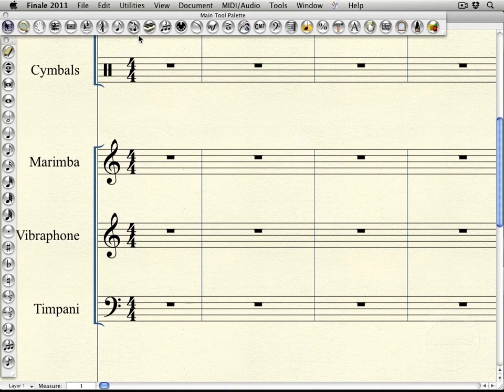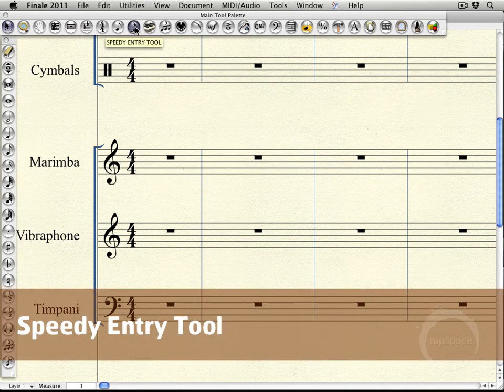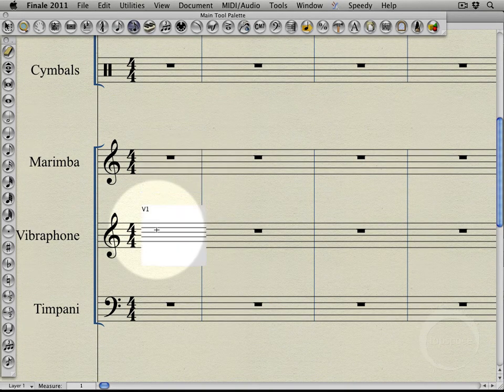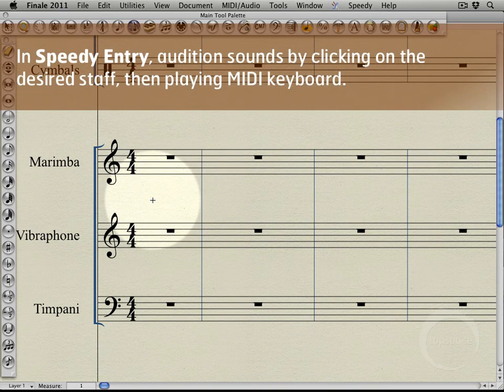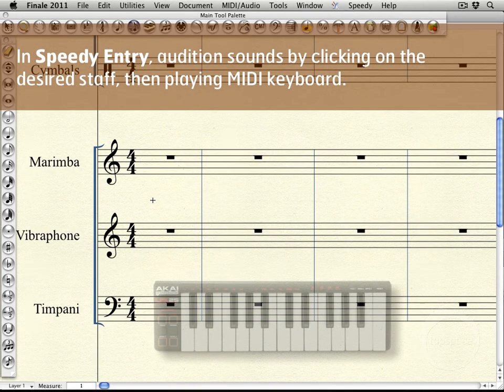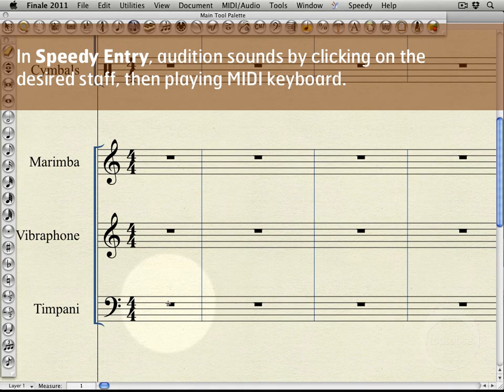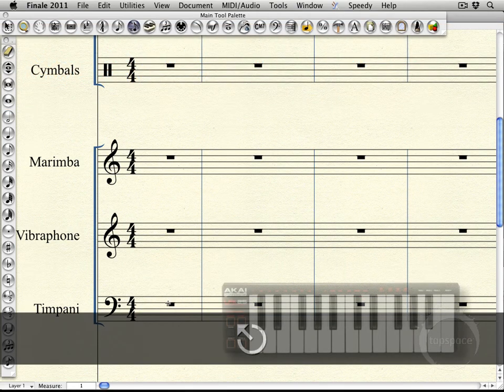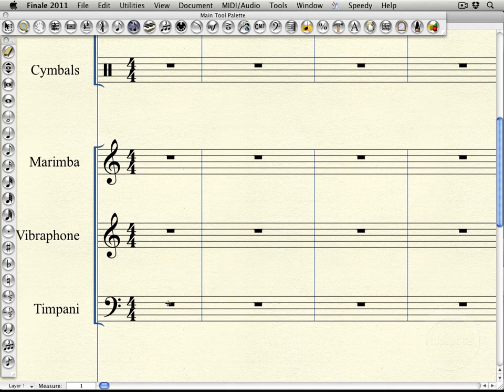Now we're going to start with speedy entry, and we'll do a little bit of entry on the marimba. But the first thing I want to point out that's kind of neat about speedy entry is if you have your MIDI keyboard hooked up and configured, you can actually press the keys on the MIDI keyboard without actually entering any music. So that's pretty handy. You can also do the same even without the measure selected. Just choose the instrument you want to hear. So you can see I actually went from having it selected to not selected and could still audition the sounds.